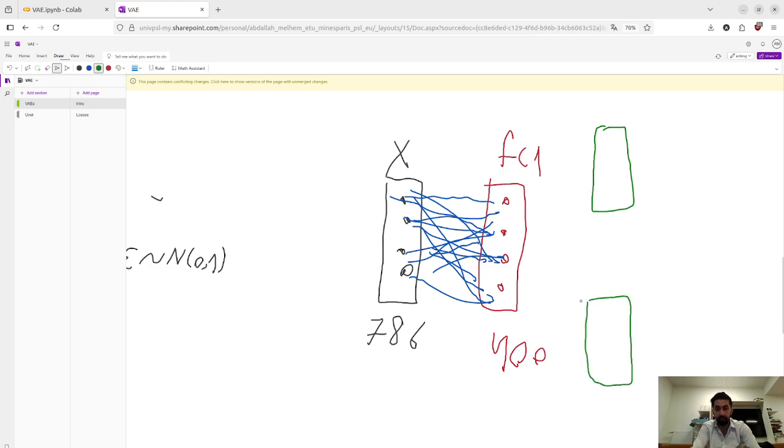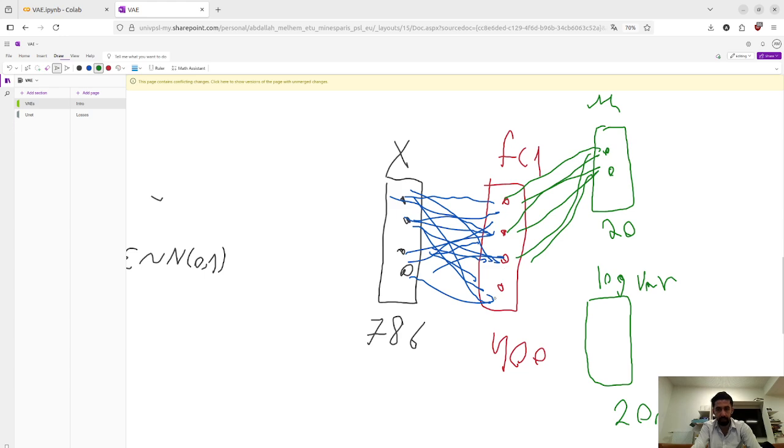Now I didn't really output the standard deviation, I output the log of the variance. I'm going to explain why in a second. So here we have a vector of size z dimension, which is 20. This is the mean, and here we have the log variance, also of size 20. Every one of these is connected to every one in the mean and every one in the log variance output.